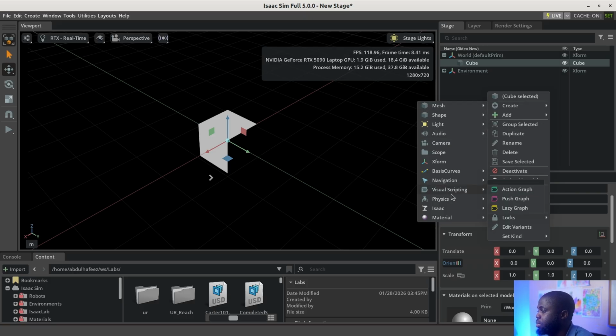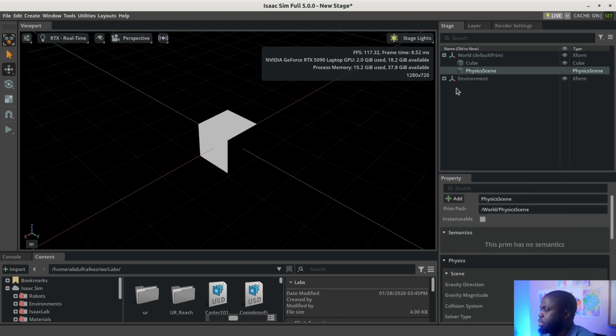Under physics, I can use a physics scene. The moment I use a physics scene, I have it here. I always like to bring my physics scene into environments. Every item you have here, you can move around. So I bring it to environments, keep prime transform. I'm supposed to have this, but that's okay.